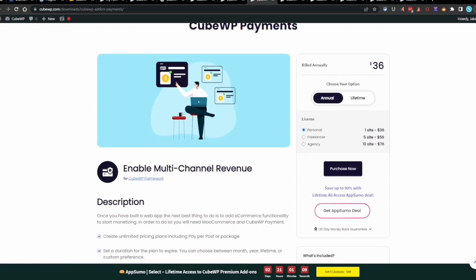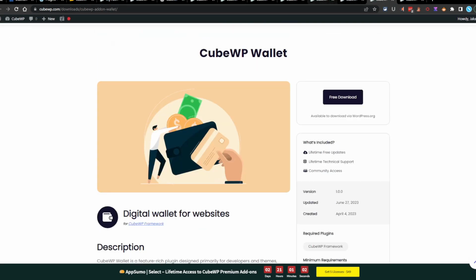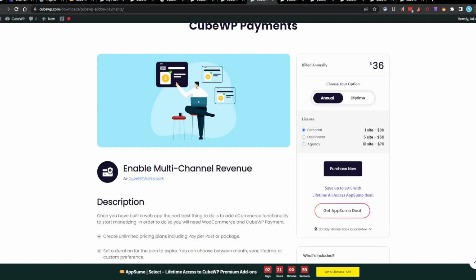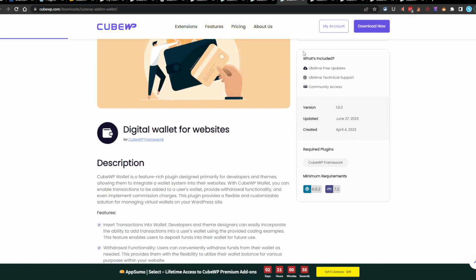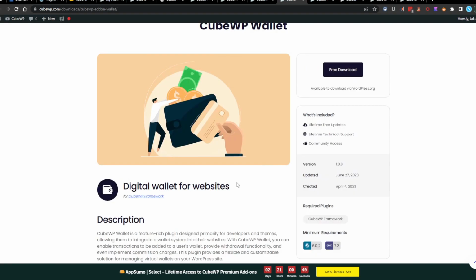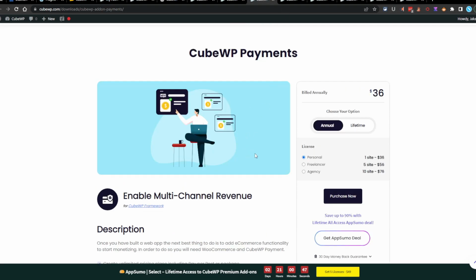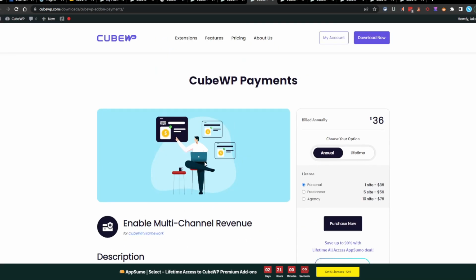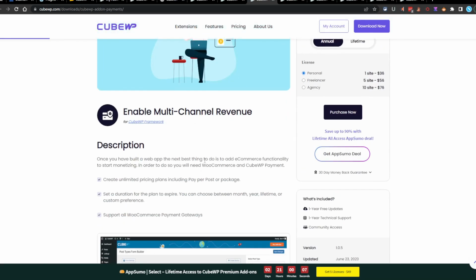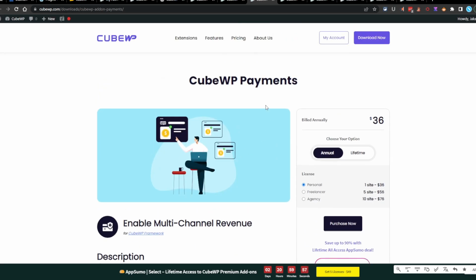You got CubeWP payments, and to combo that, we're actually going to include the wallet in this one. So you have CubeWP payments and CubeWP wallet. That gives you a wallet system so they can deposit money, and you can have them use that cash in their wallet instead of having to pull out their credit card every single time. Just makes things easier. The big problem with CubeWP payments, in my opinion, is you still need WooCommerce. I don't like that. I'm not a big fan of that. If you're going to make a specialized plugin, at least make it standalone. So that's my biggest issue with CubeWP payments.